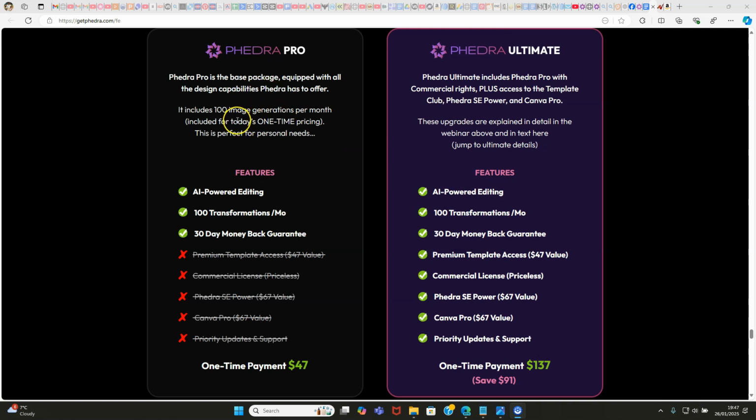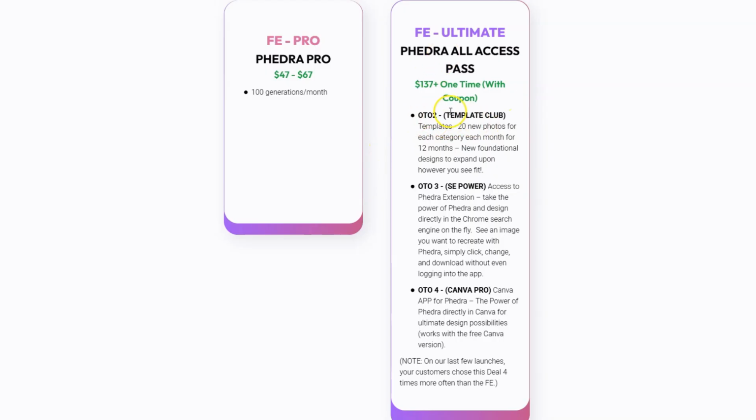You could go for Pro and Unlimited as the first upgrade, or if you go for the Ultimate, you're getting the other upgrades. The Ultimate gets you the OTO Template Club, which is 20 new photos for each category each month for 12 months. Then OTO 3 is SE Power, access to the Phedra extension: take the power of Phedra and design directly into Chrome search engine on the fly, see an image you want to recreate with Phedra, simply click, change and download without even logging into the app. I think that's pretty cool.